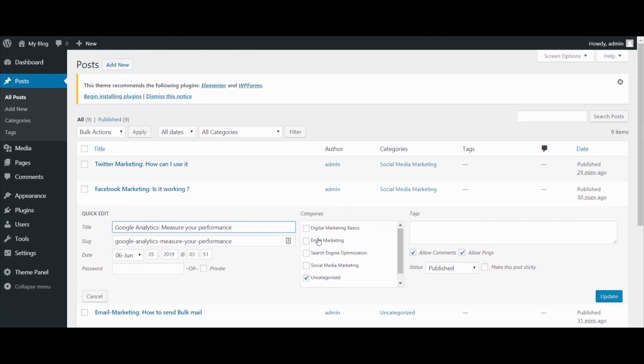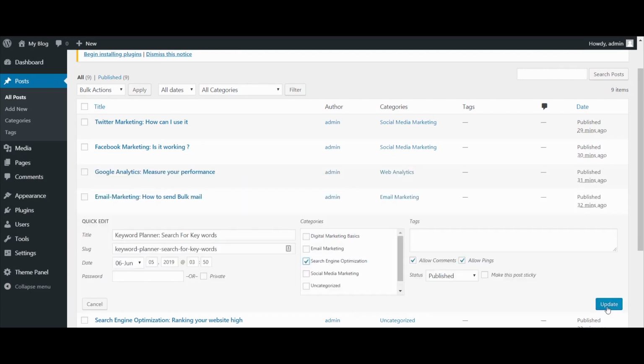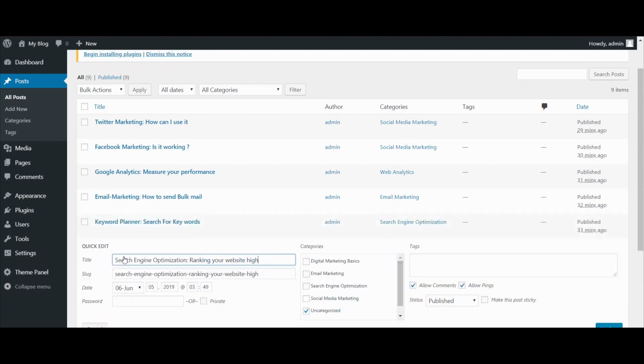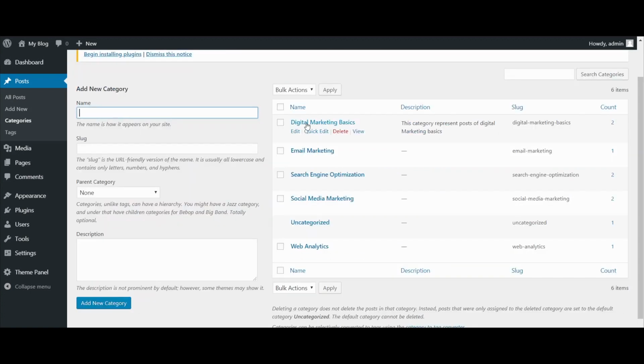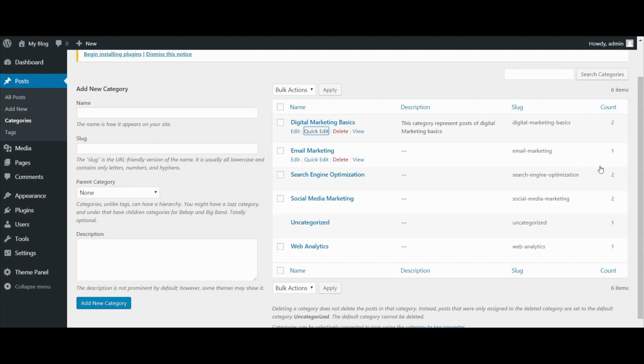If posts belong to more than one category, then you can also select more categories from here. Follow the same process for the rest of the posts. If you want to change the name or other information related to the categories, go to Categories and use these options. Once the categories are created, they will start appearing in the sidebar of our website.